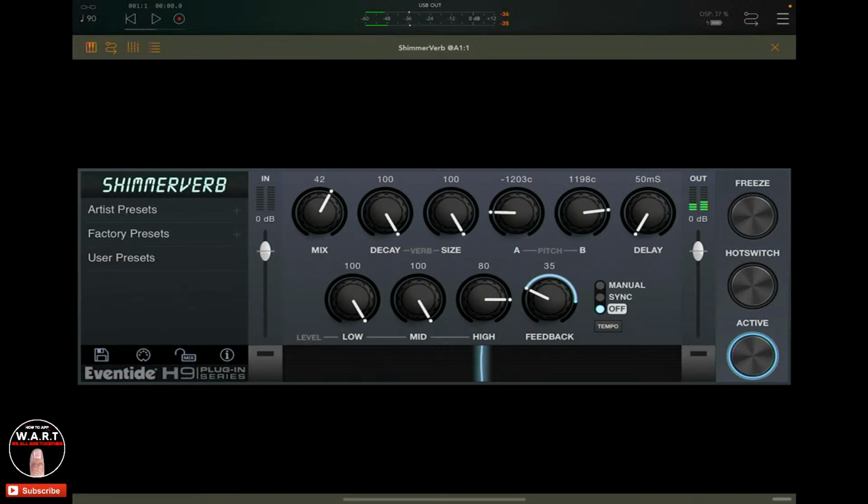Okay, so what else you can do with these two pitch shifters is you can control these with the delay button, with this delay knob. So you can actually turn this up and you'll hear them kick in a little bit after the note has been struck.